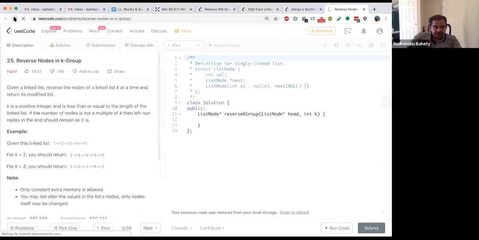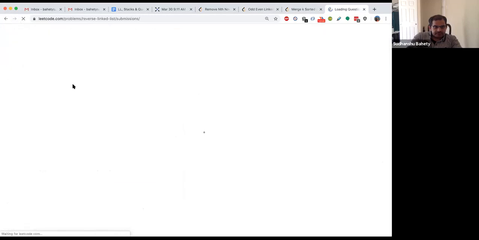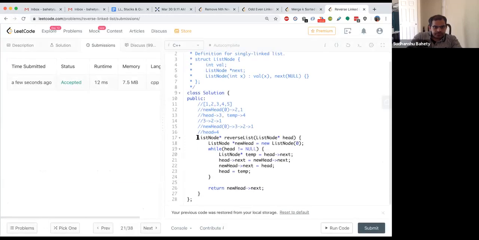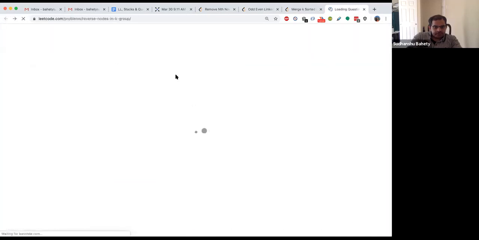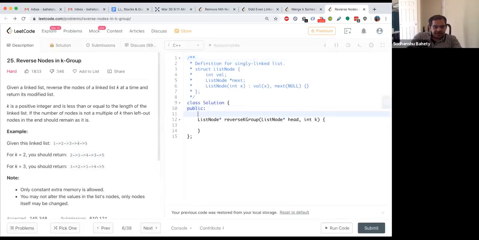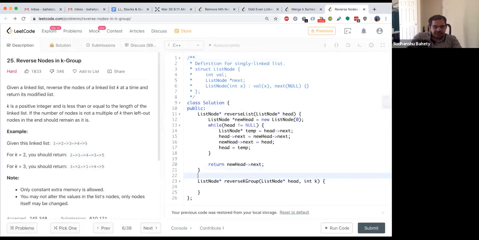Okay, I should have copied that. I'll just copy this function. This will be useful. So now we know that we can reverse k nodes in a linked list, right? So we have this reverse function. Let's call it reverse. That is easy.